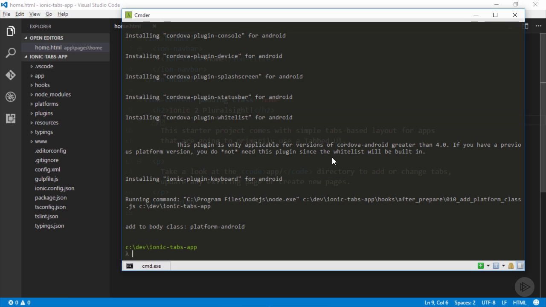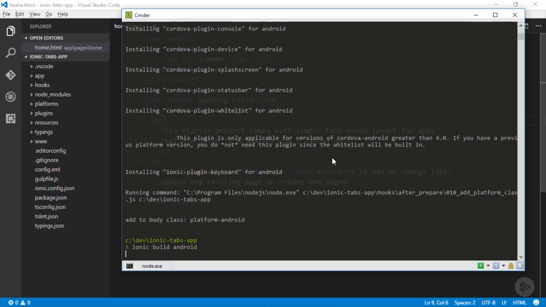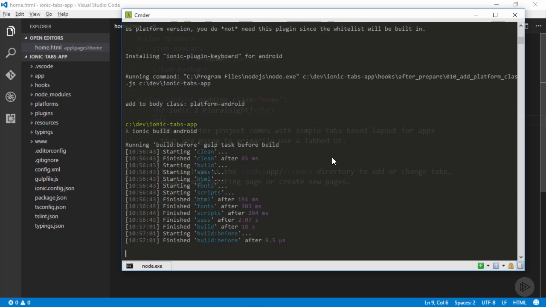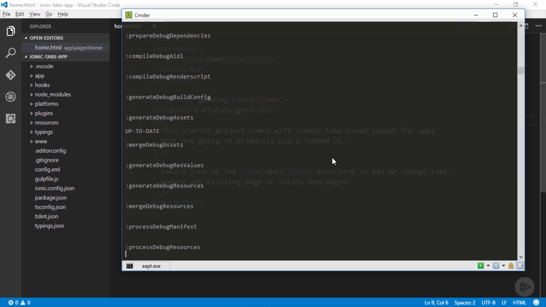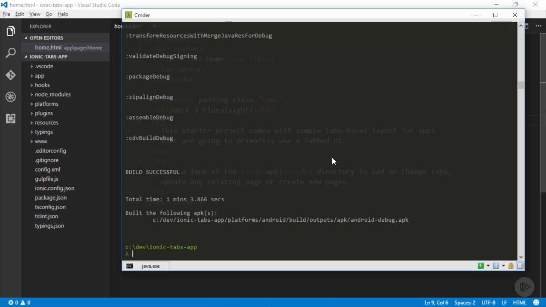The other thing we can do next is Ionic build Android. And this will go through the compilation steps for the Android platform. And you can see it's using the Android SDK to compile the project. Now that that's done, we're ready to launch the emulator. So we'll type Ionic emulate Android.